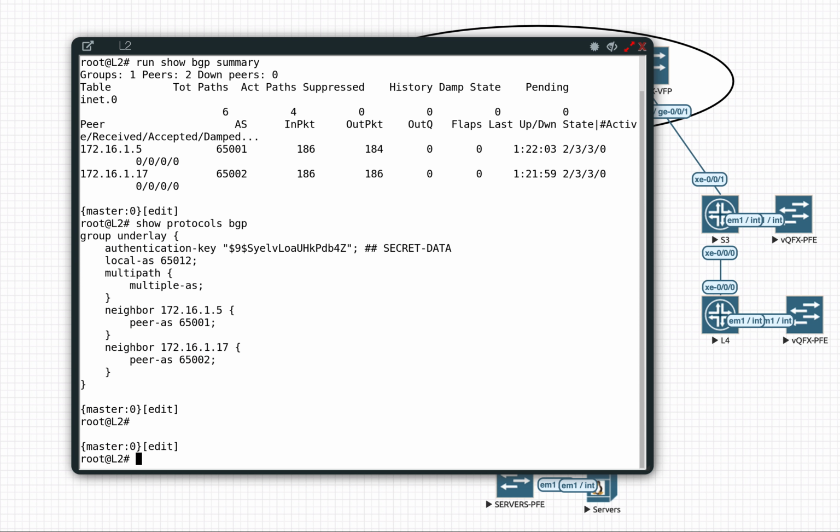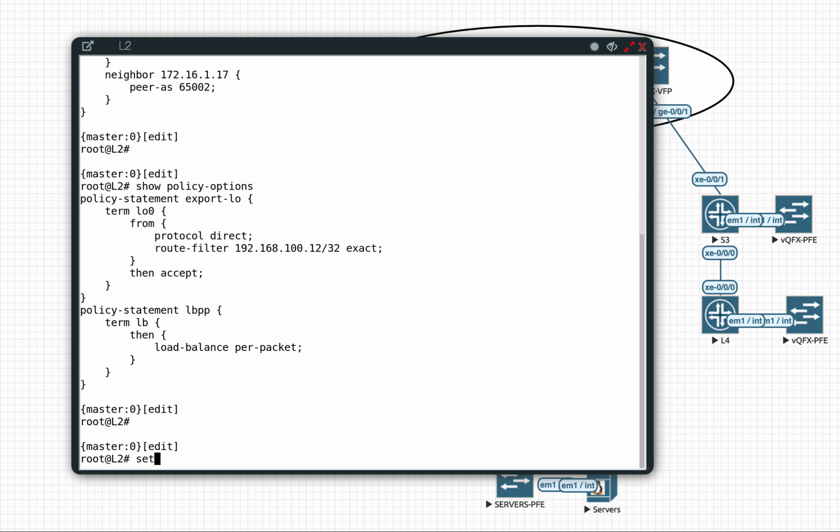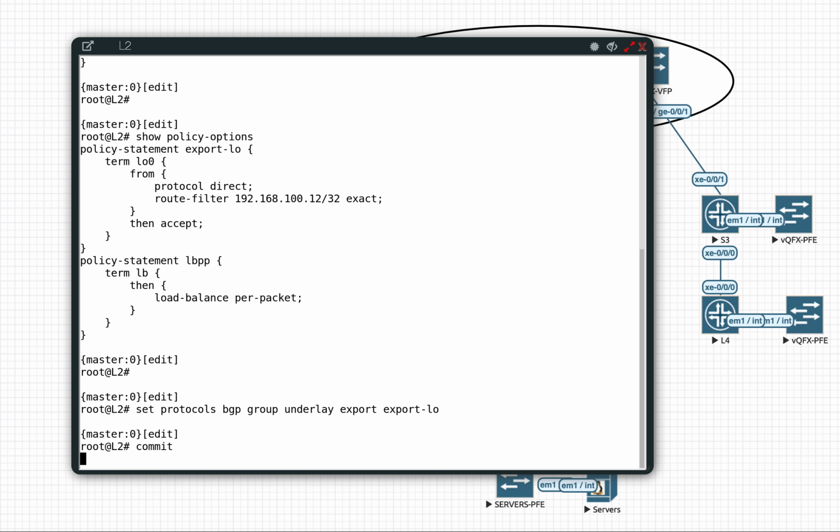Okay, so see the policy options. Did we do the policy for the export loop 0? We did. So let's do the export. Set protocol BGP group underlay export, and what is the export loop 0 policy, and yes, commit it.